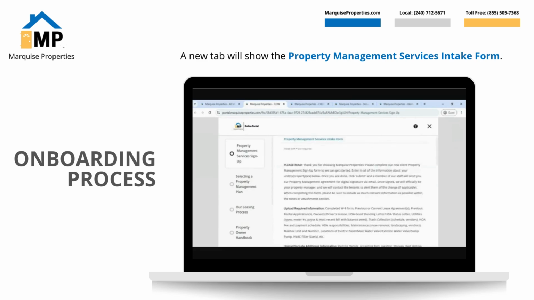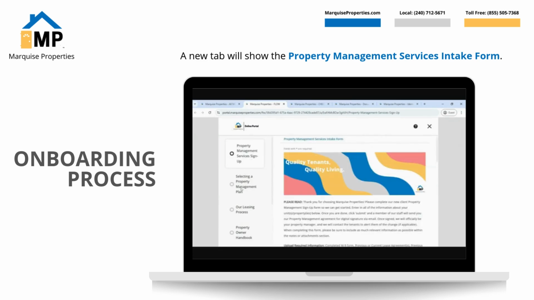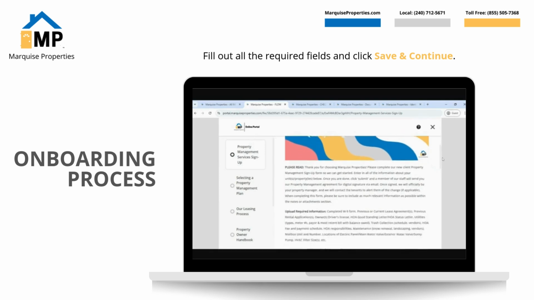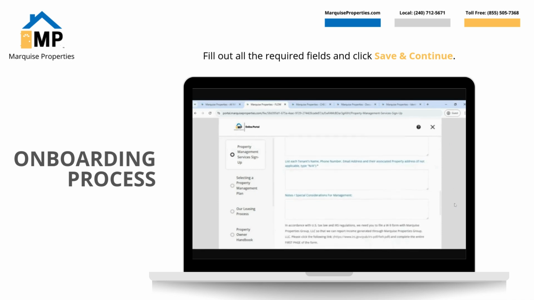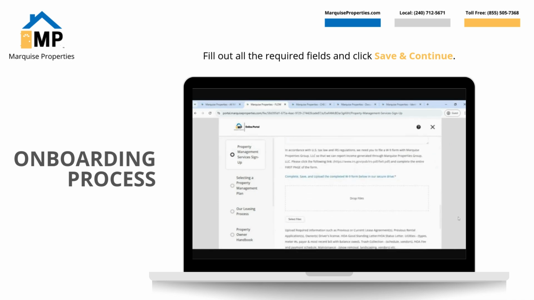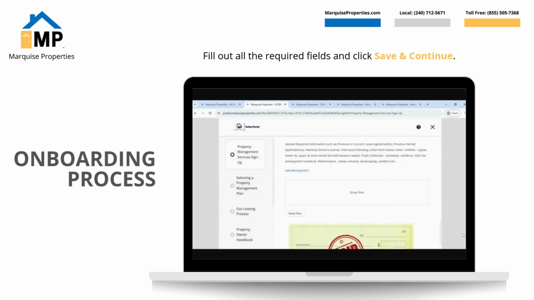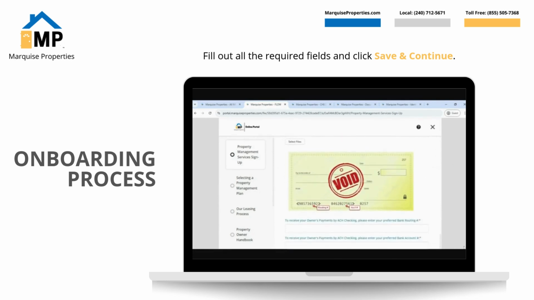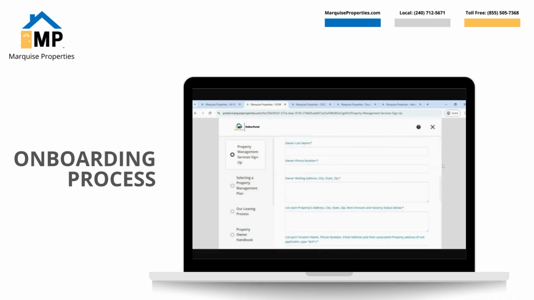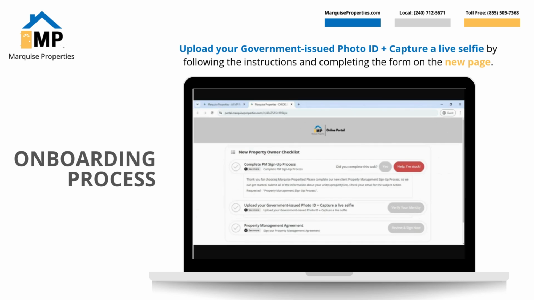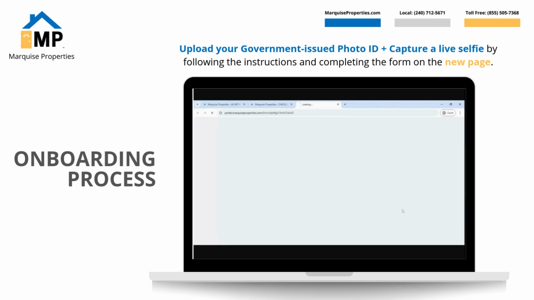A new tab will show the Property Management Services intake form. Fill out all the required fields and click Save and Continue. Upload your government-issued photo ID, plus capture a live selfie by following the instructions and completing the form on the new page.